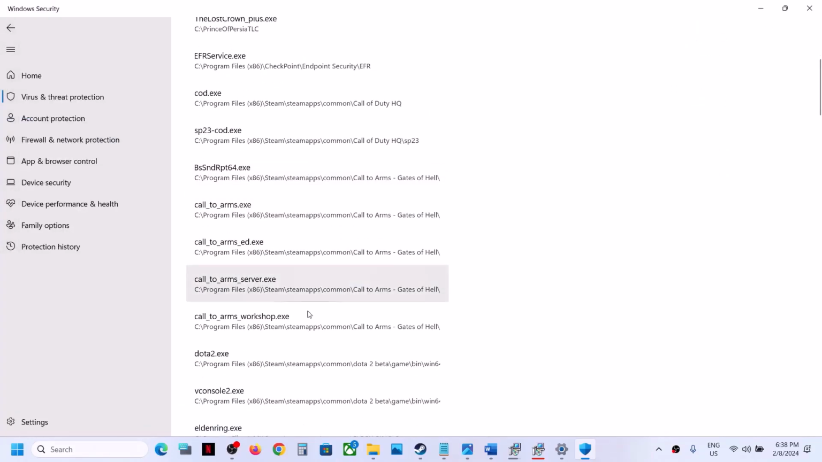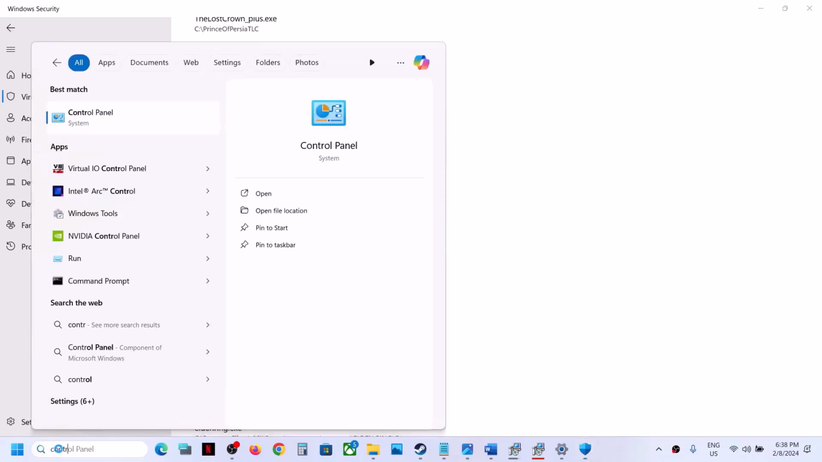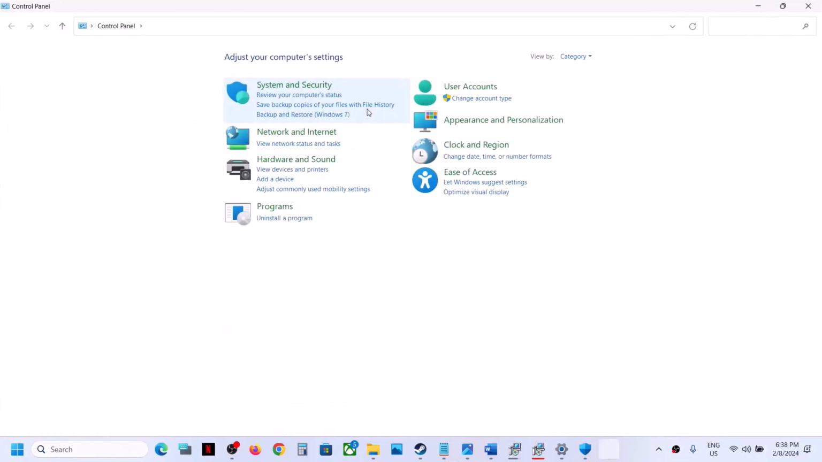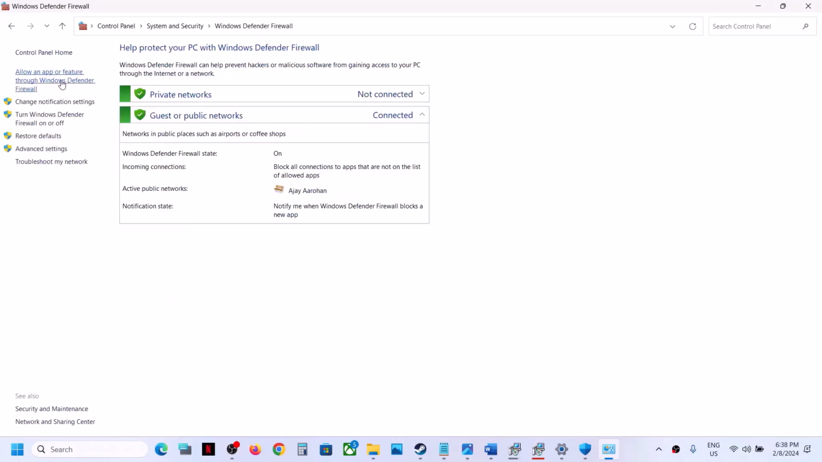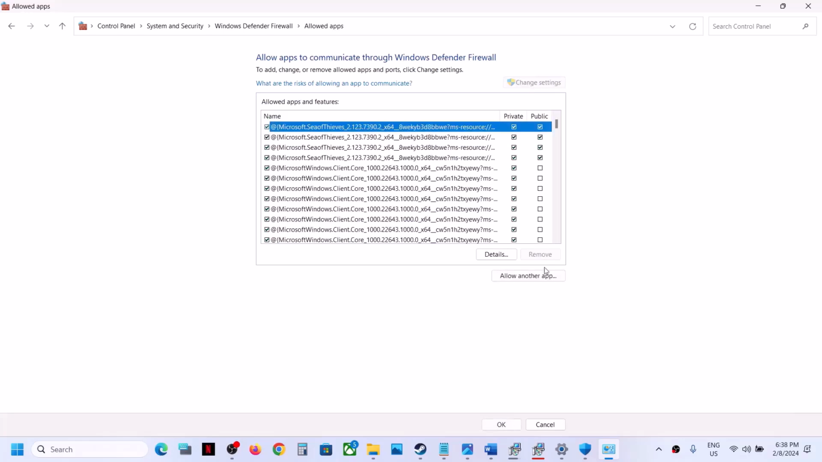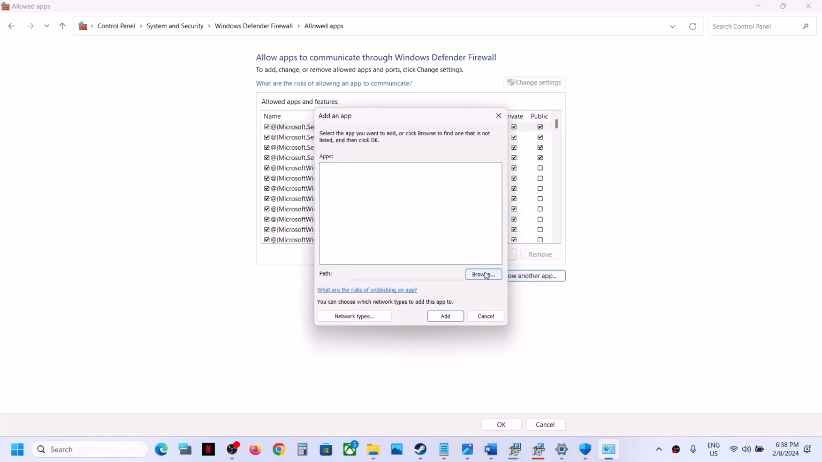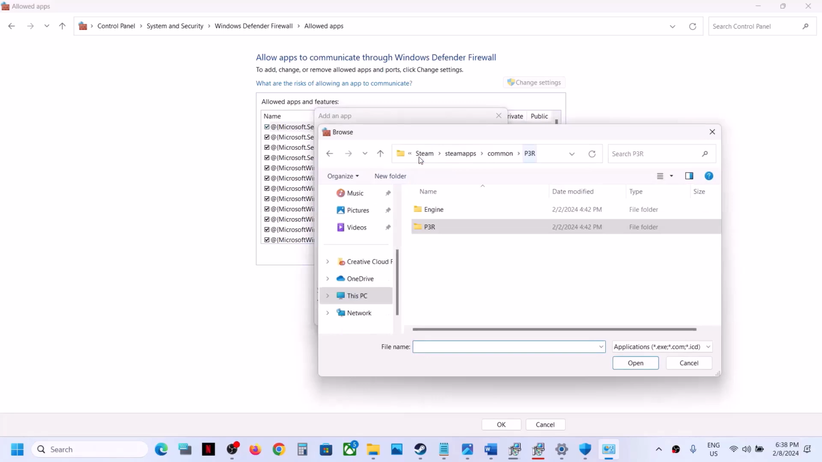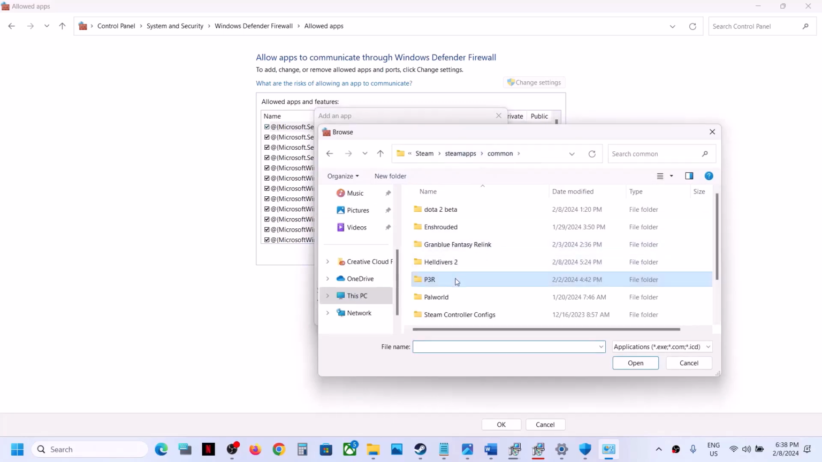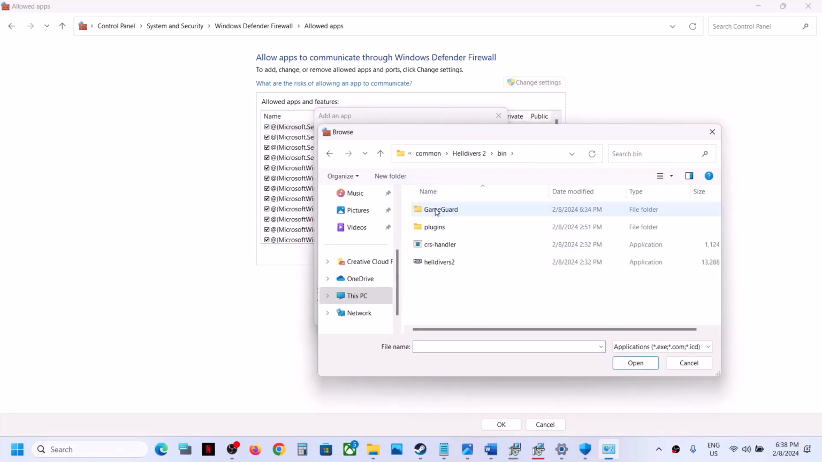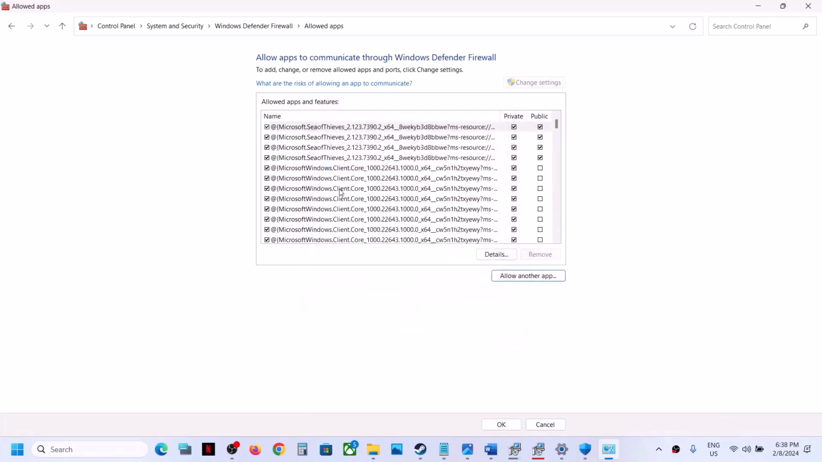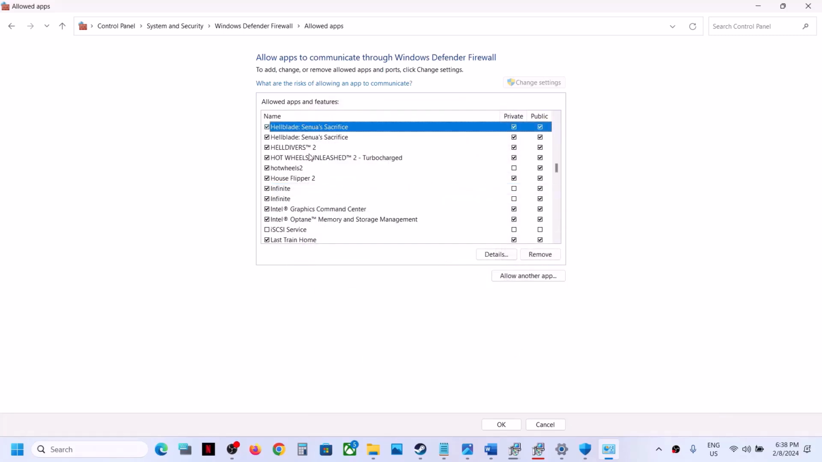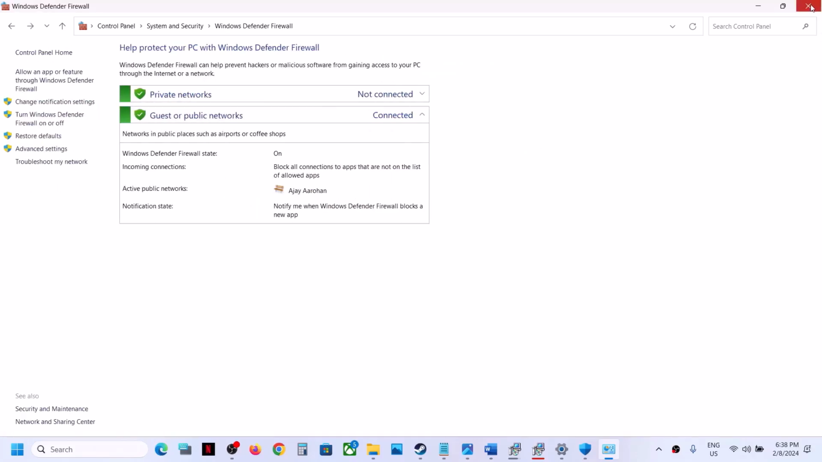Once the game is added over here, now type in control panel in the Windows search box and then click on Control Panel. Now go to System and Security, Windows Defender Firewall. Now click on Allow an app or feature through Windows Defender Firewall. Click on Change settings at the top, click on Allow another app and then click on Browse and then again go to the game installation folder, open the game folder, bin folder, select the game exe file, and then click on open. Once the game is added over here, in my case the game is already added. So once the game is added, now you can click on OK and then launch the game and then check.